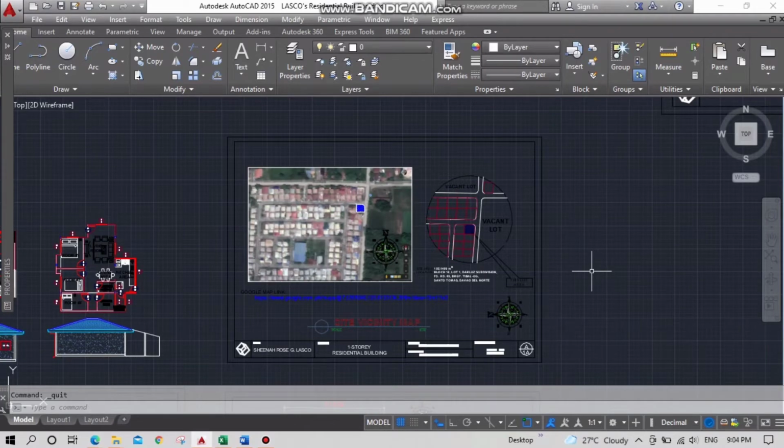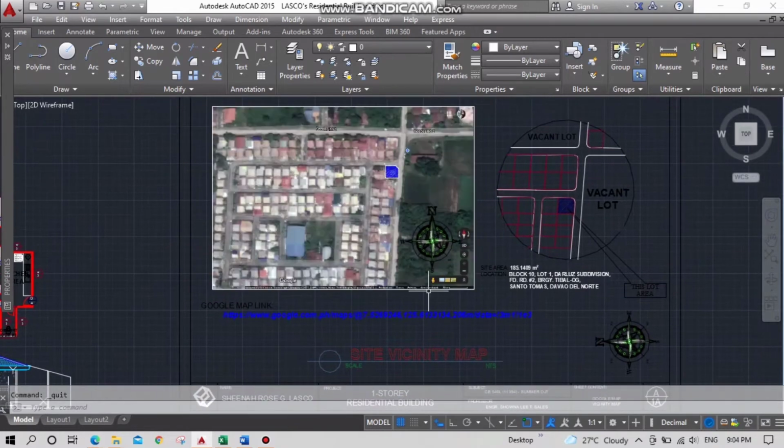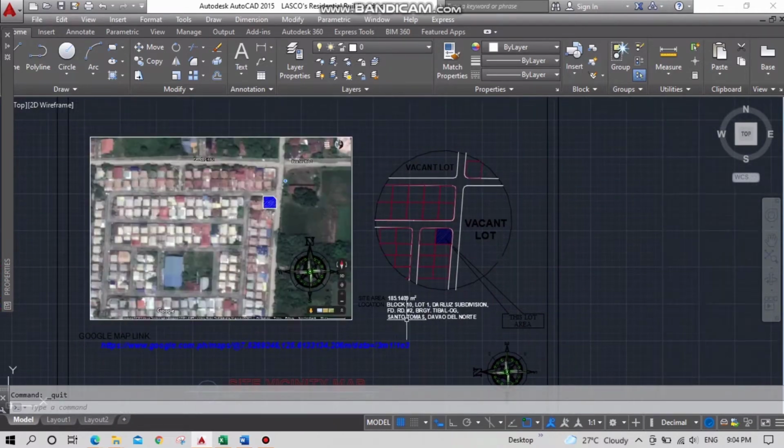So for the site vicinity map, here's the Google Map link. So if you want to access or open our location, this is the map link below, so you can copy it right away. And then this is the zoom in of this Google Map picture or screenshot.